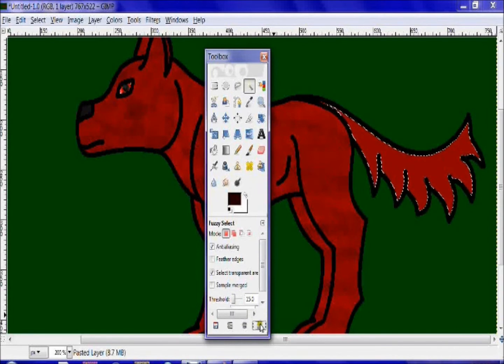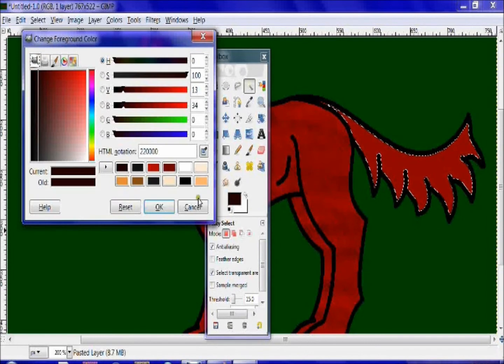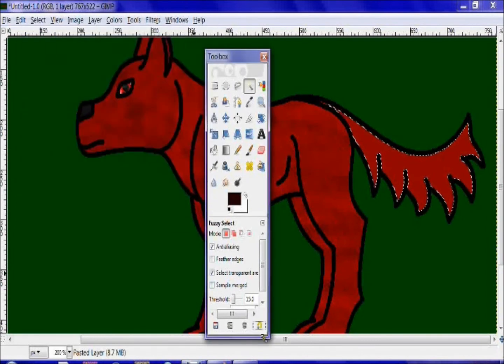Yes. If you don't like the color that you want and you don't know how to get it back, just click this little button here, reset default values, and it'll reset everything.